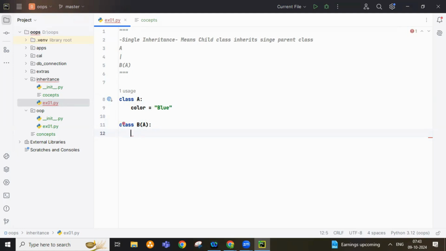And let's say you can put any attribute, that's okay. Name, and B, for example. You got it? Guys, did you see this? So now, if you see this example, what did you notice? A child class inherits a single parent, right? This is single inheritance, isn't it?